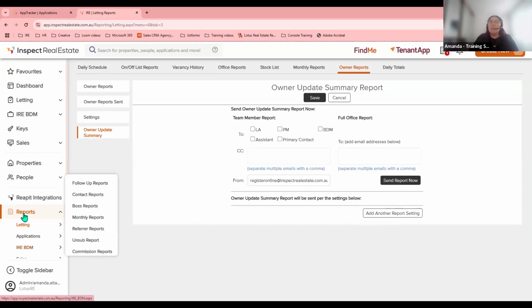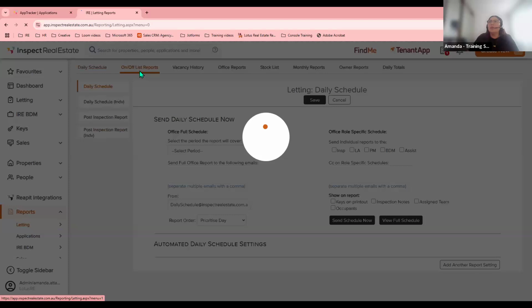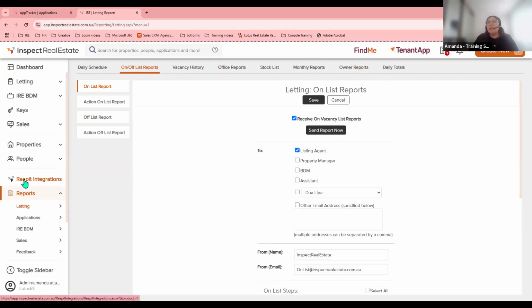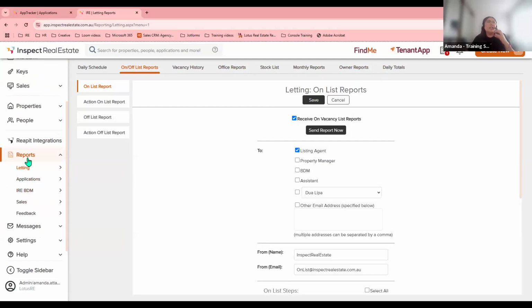So all of your reports are going to be sitting under reports, letting, and you can scroll through the top as to which reports you're wanting to look at, as well as your application BDM sales. All of your reporting now is consolidated into one section.